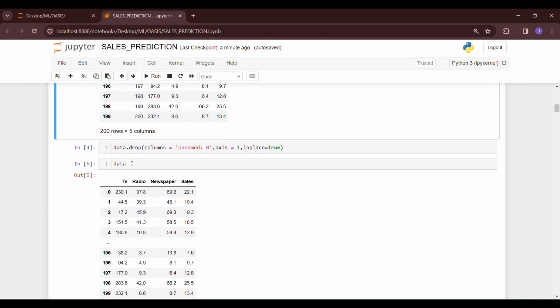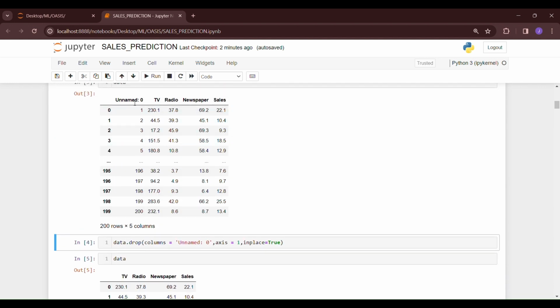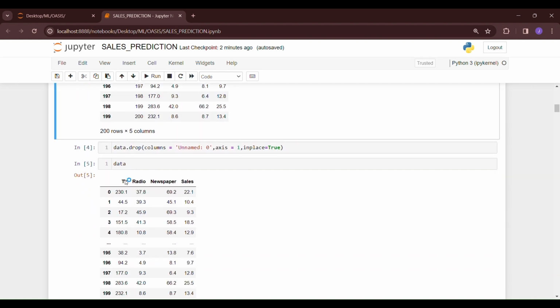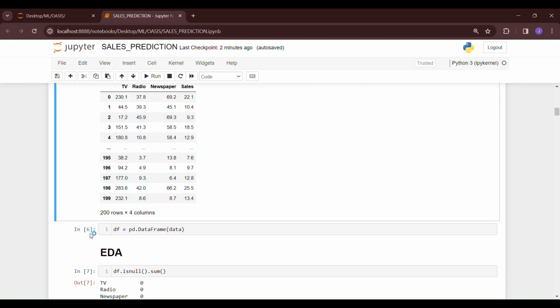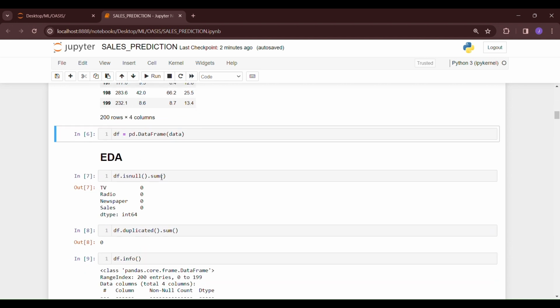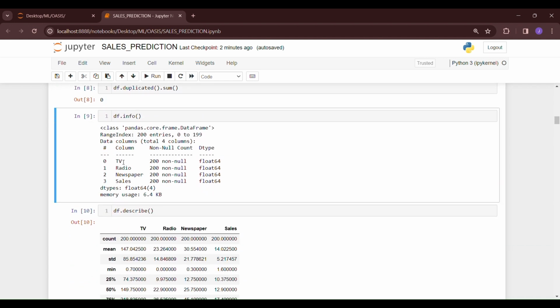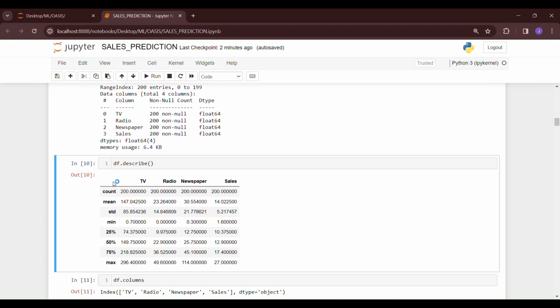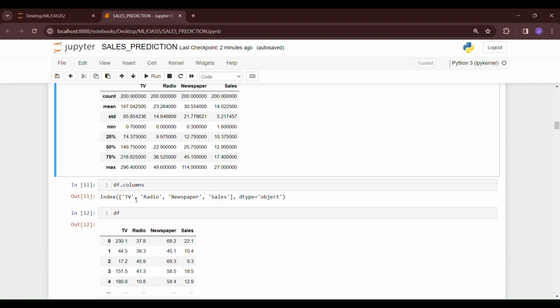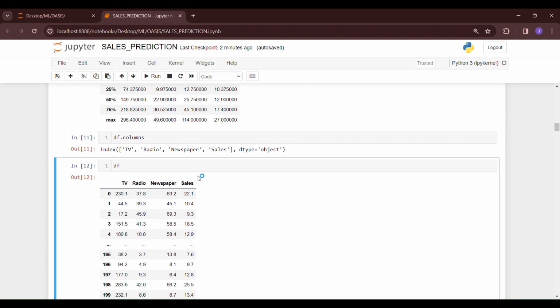Now let's clean the dataset. First I have dropped the first column, which is this one, and now our data looks like this. Now let's perform the EDA part on this dataset. First I have counted the null data points that we have to fill. There is no null, so it's okay. Duplicated rows are 0. Now we have columns TV, radio, newspaper and sale, and the data type is float. The describe function represents the standard deviation, mean value, minimum value and maximum value. So the data frame now looks like this.